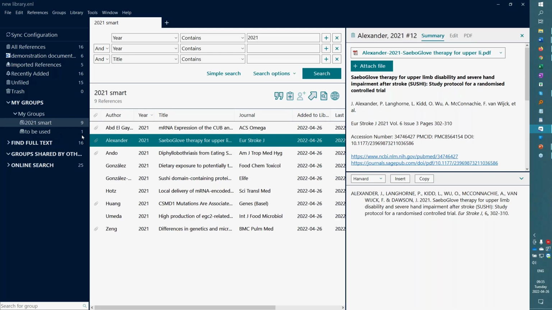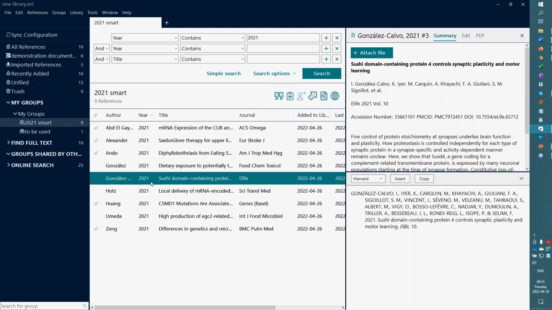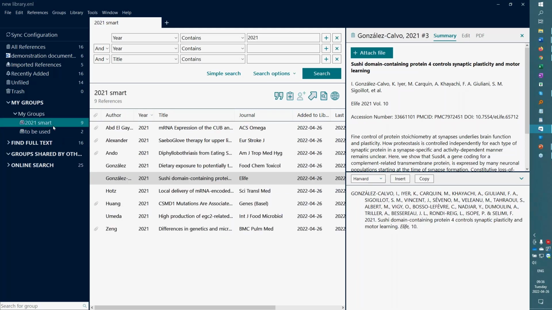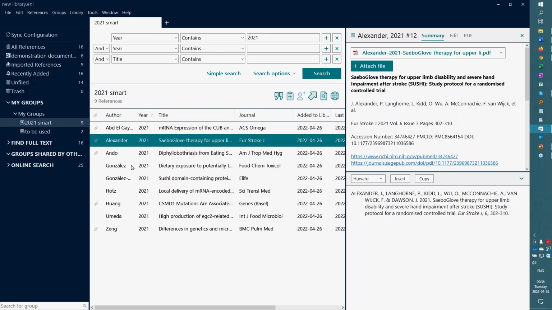So you can see that there's a 1 here. So I'm going to use that one, and I'm going to use this from Gonzalez also. I'm going to drag that as well to my To Be Used group. So now I have 2 here. So let's see, Alexander, Gonzalez, and which one haven't I looked at?